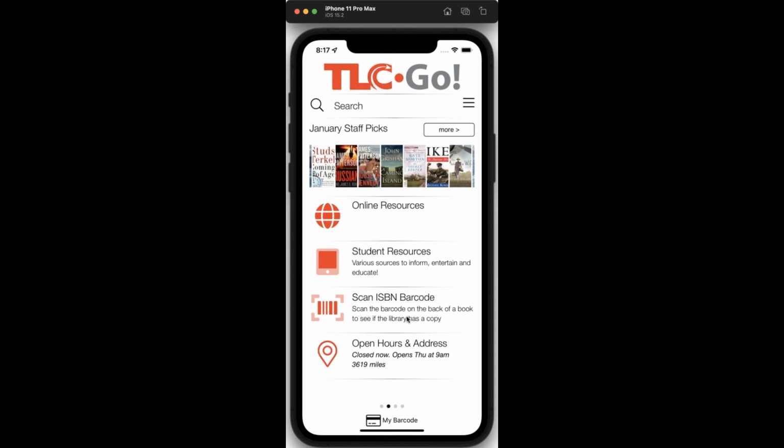But the coloring would change based on your default color within the app, and you can actually configure and customize each of those icons individually to different colors if you have a color palette that you want to use within the app. The open hours and address, in this case, it's a single library. Many of our library customers are multi-branch libraries.